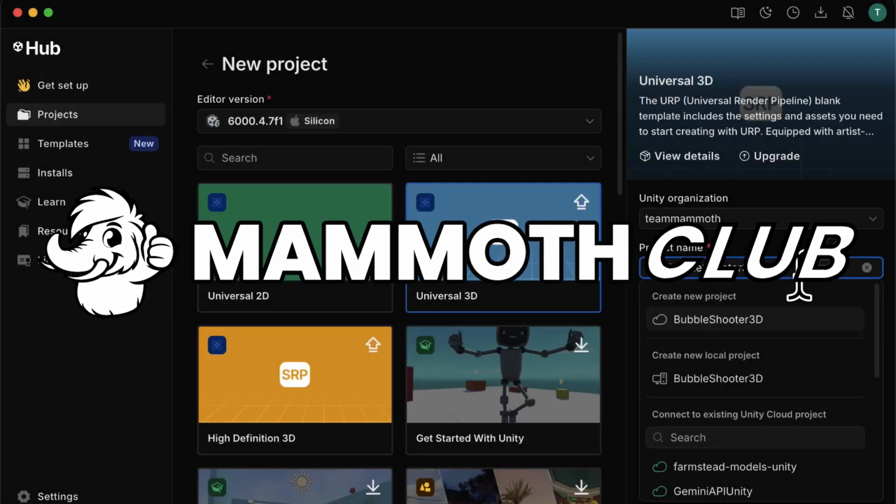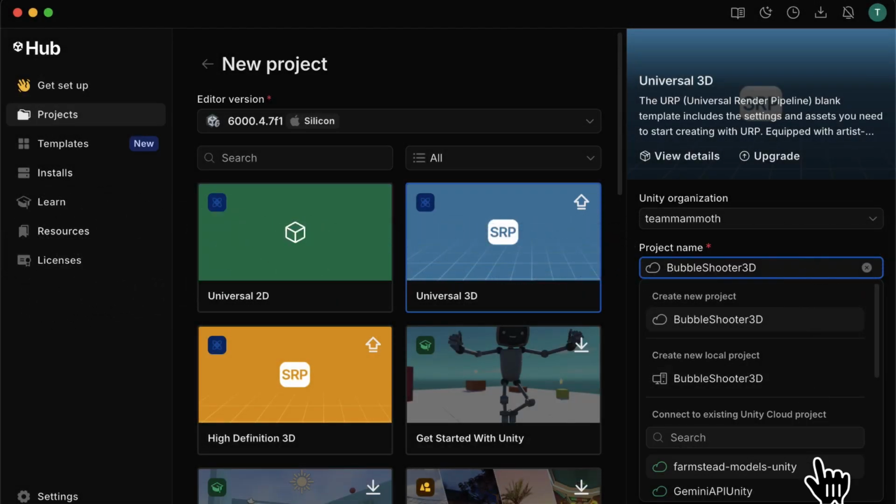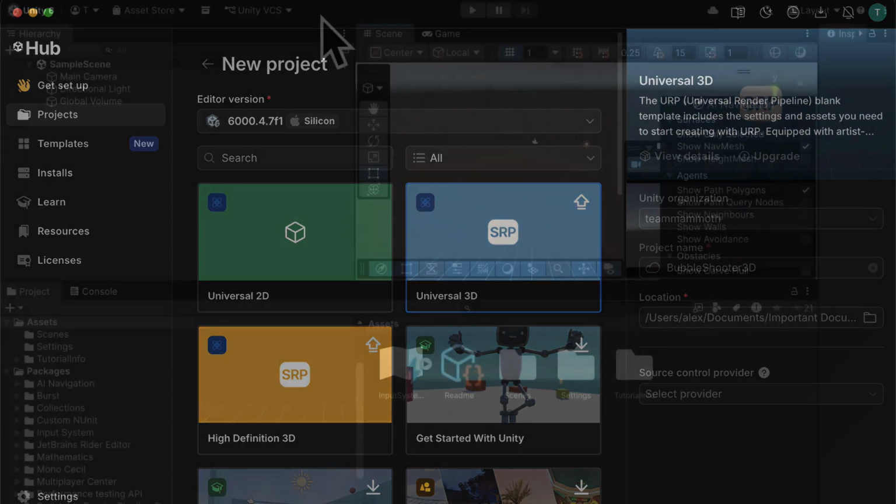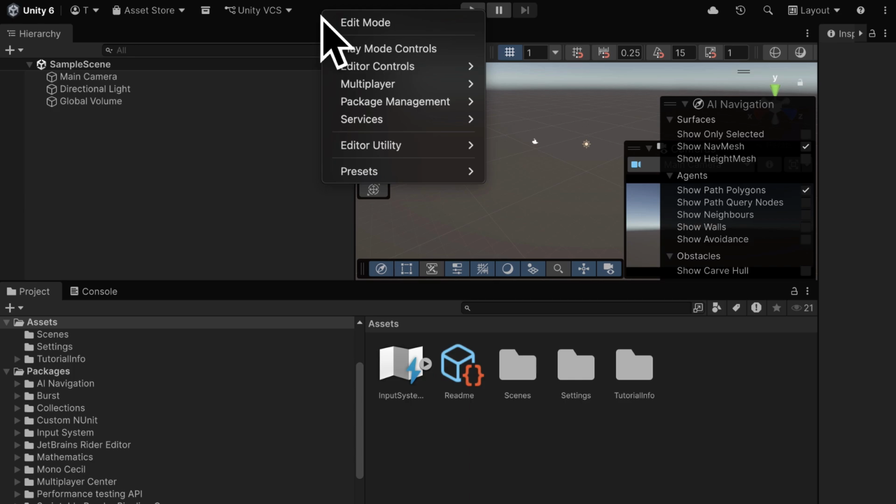Let's get started in the Unity Hub. We're going to select Universal 3D as our new project type and select a name like Bubble Shooter 3D. Then we press Create in order to launch the project in Unity.